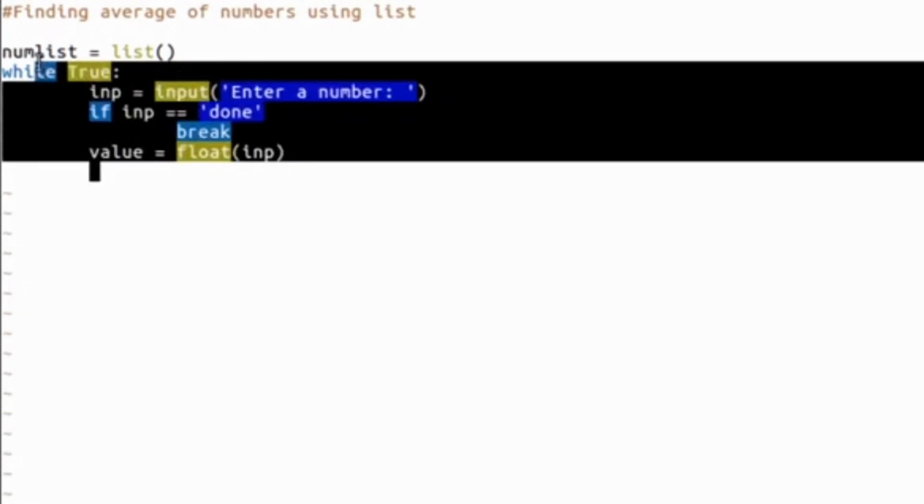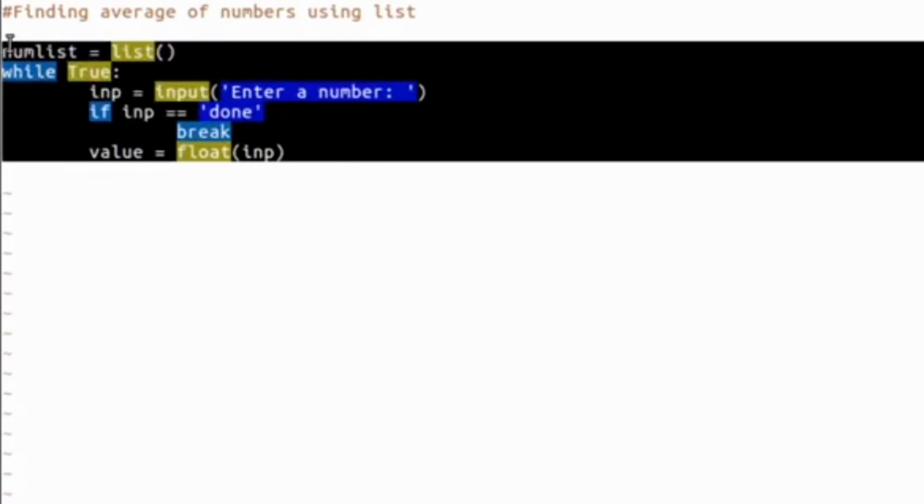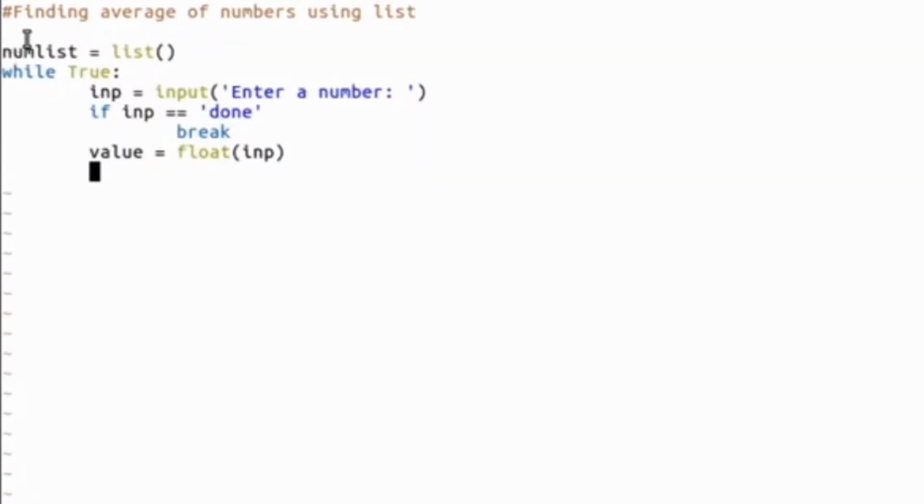What we have done is similar to the previous one, but there we had used two objects, one total and another count. Here, instead of that, we have created a list called num list, which is empty now. And I use the append method to append the element that has been read. The append method should be called on an object. Here, num list dot append, that value will be appended to this. And this loop continues till the user is going to enter done.